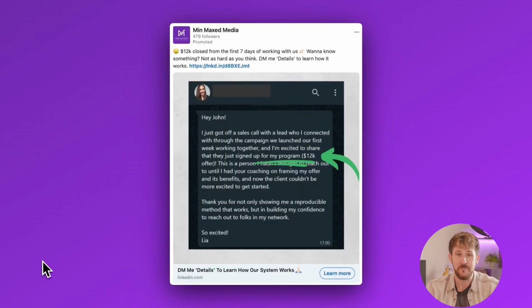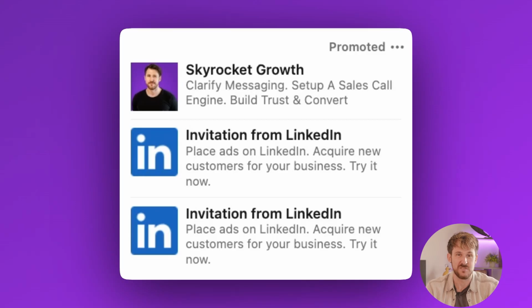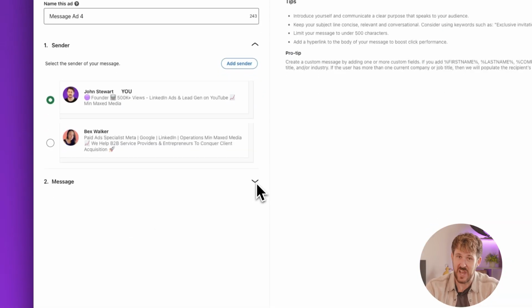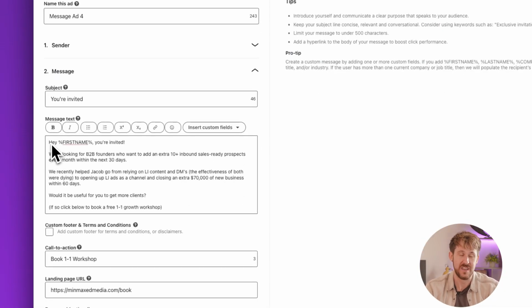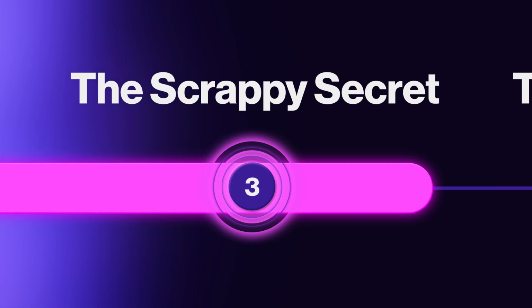Image and video build trust. Text ads just build familiarity, and message ads are a direct call to action that lead to book sales calls. Now the structure is the easy bit, but if you pour the wrong ads into it, you're lighting money on fire, even if everything else is perfect. So let me show you the ads that actually convert, because most of these rules feel completely backwards.